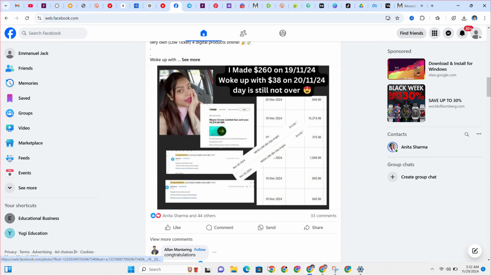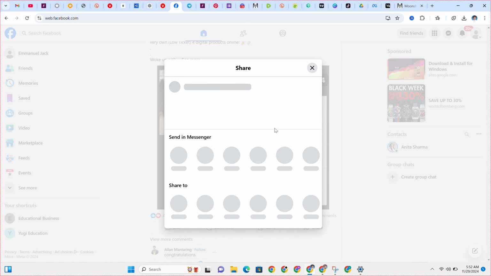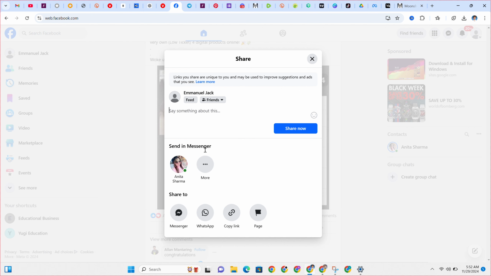Once I've scrolled down, you'll see this share option. Click on this share. Once you share it, you would come on here, like you want to share it to your profile, right? So that's basically how you can repost on Facebook.